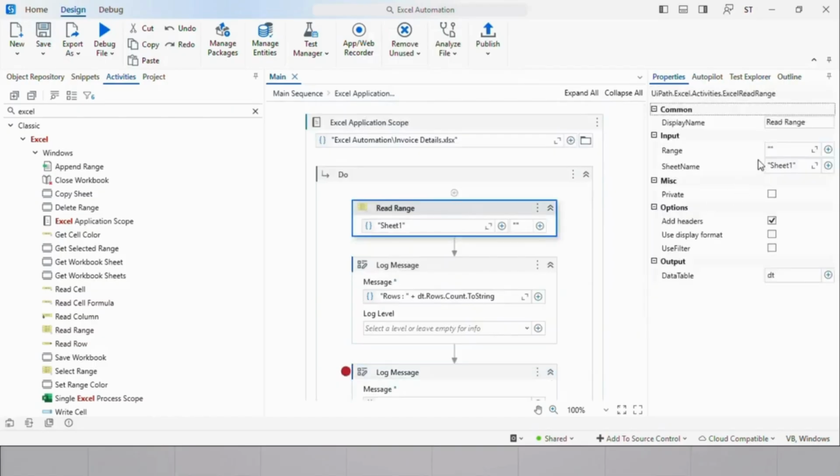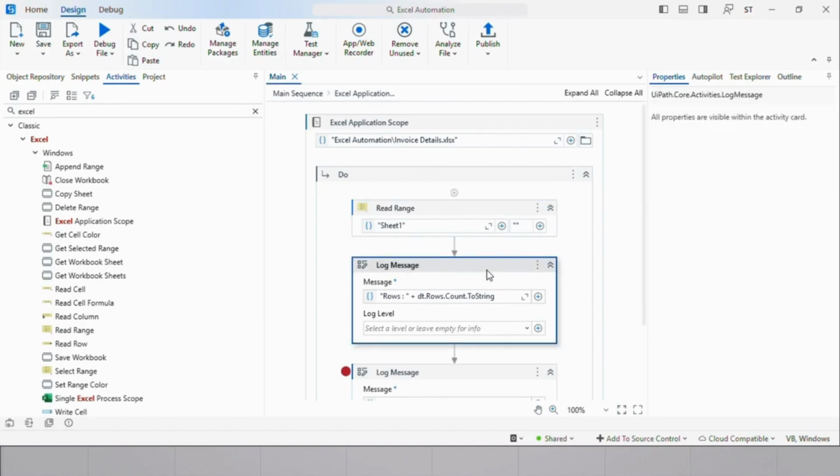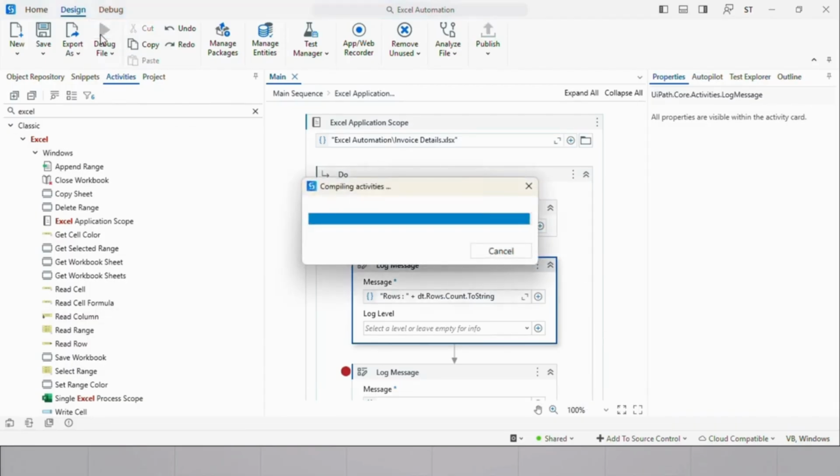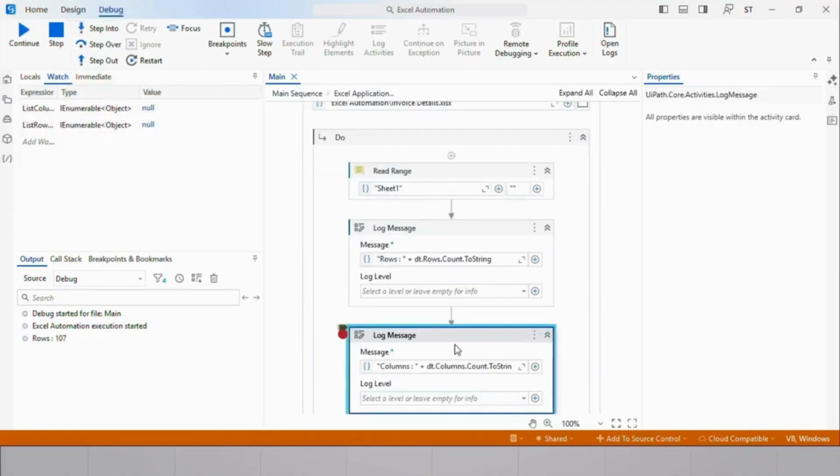So in the read range, I haven't mentioned any range, so I mentioned it as empty. So it is going to extract all the sheet information. Let's run the process and verify the output. So let me add the DT variable in the watch panel.